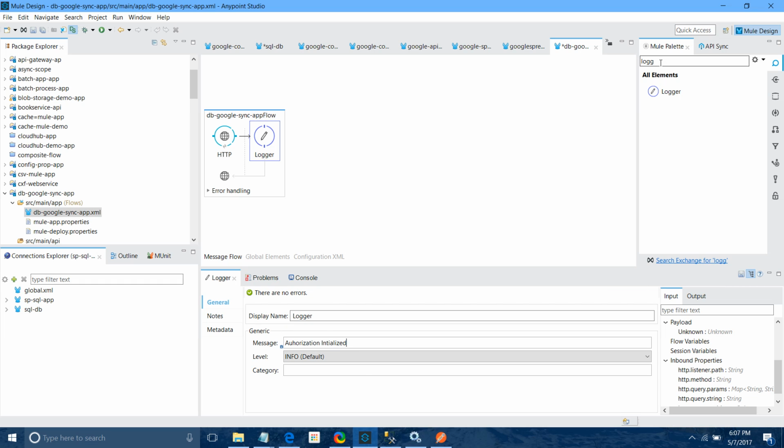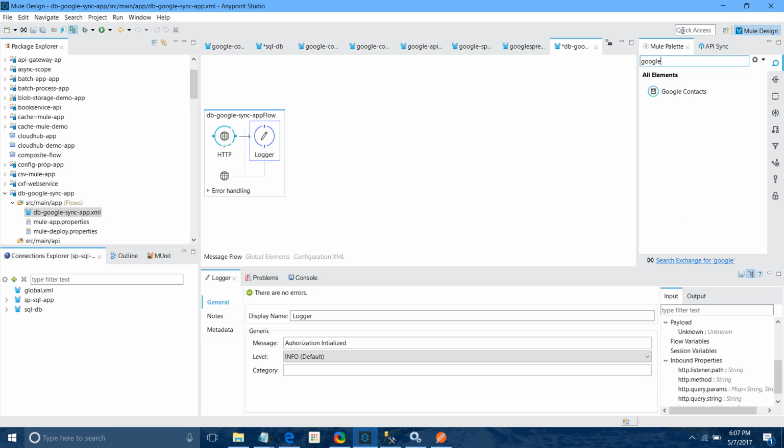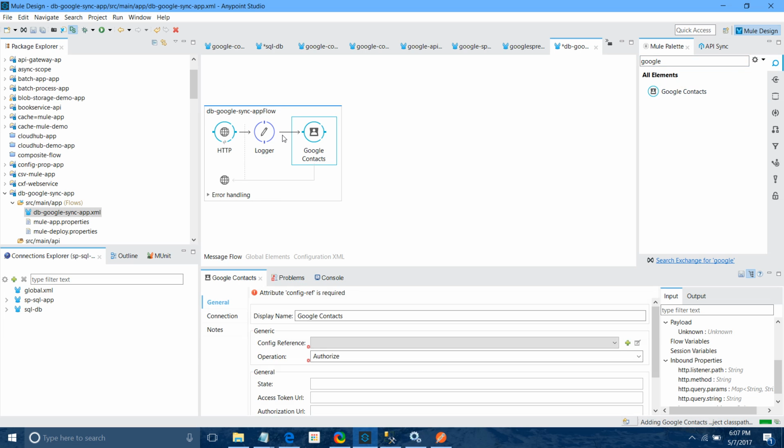Fine. Now third, I will drag and drop a Google Contact connector. If you don't find the Google Contact connector in your Mule palette, you can download it from Exchange. I have shown that in one of my previous videos. Okay, so we will do the config.